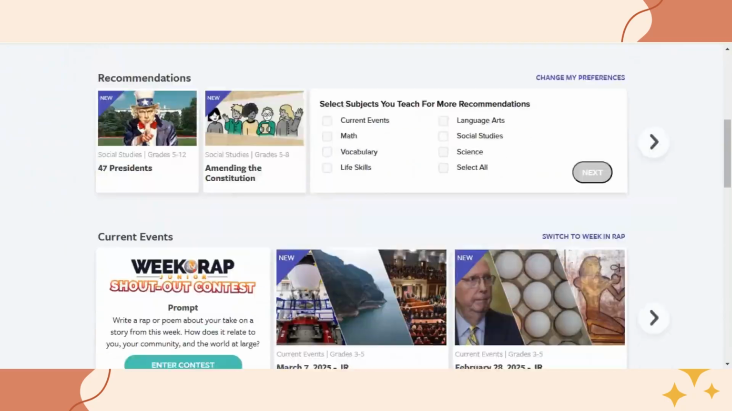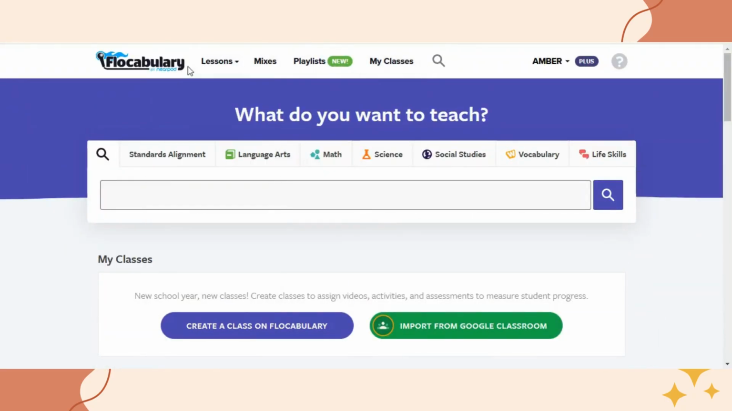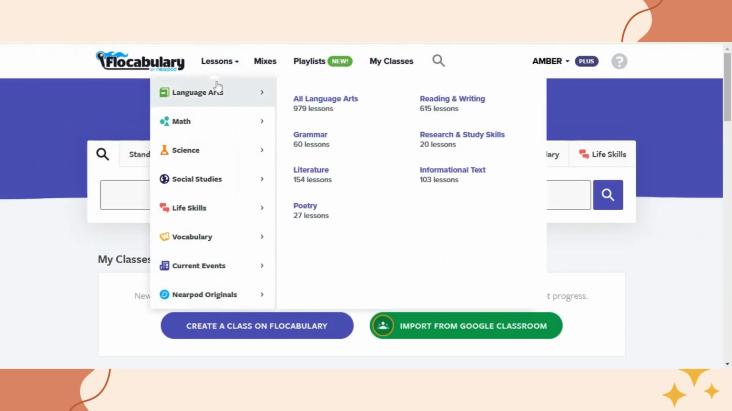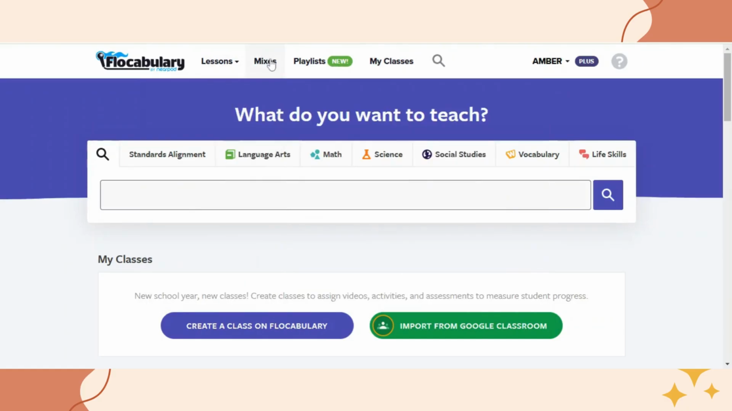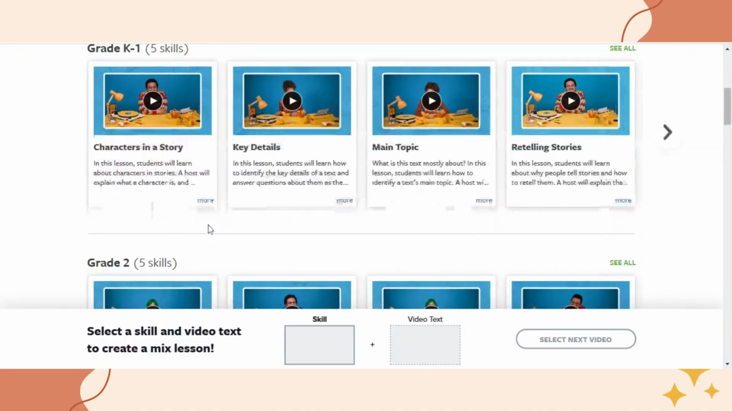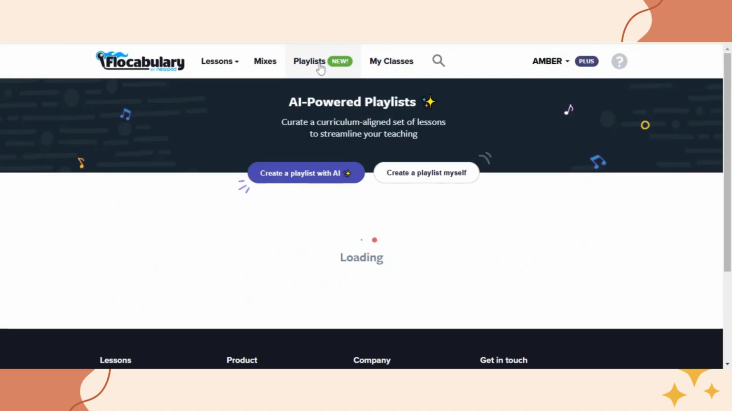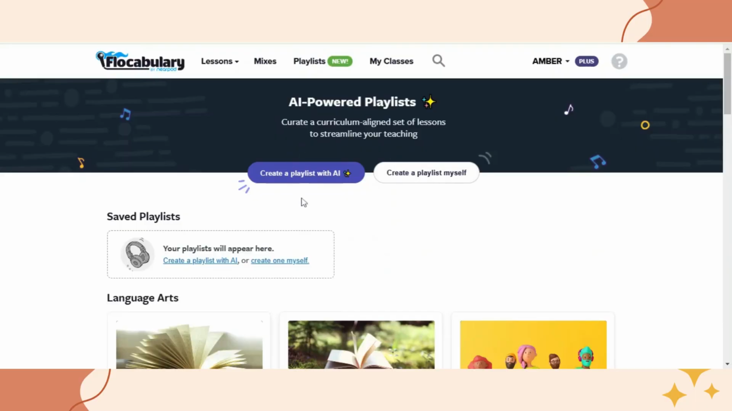Here in your dashboard, there's a couple of different things. At the top, you have the different tabs. So the first tab is your lessons, the mixes, which is kind of like where you create your own lessons using templates that they have. Playlist is going to be your library. So once you find lessons that you like, you can add them to your library, or the lessons that you create, you can add here as well. Or you can also create a playlist with AI.